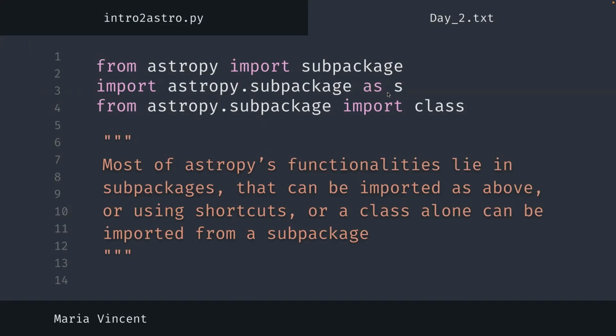Sometimes a sub-package has a lot of different classes in it, which can be overwhelming, and you just require one or two classes from that entire sub-package. What all of this means will be a little bit more evident when I show you some examples. So if that's the case, you can think of a class as a sub-package. A class is sort of like an umbrella that contains different functions that can all be categorized into one purpose. So you can do from astropy.subpackage import class.